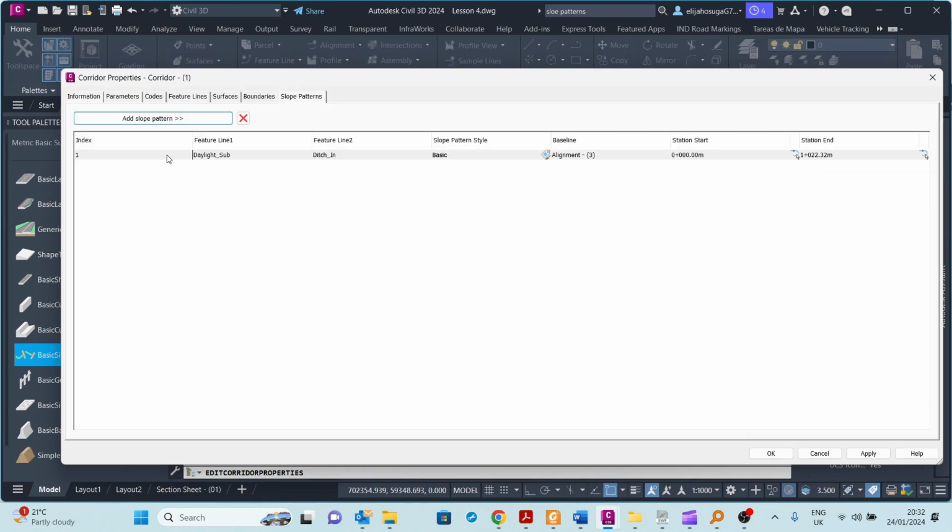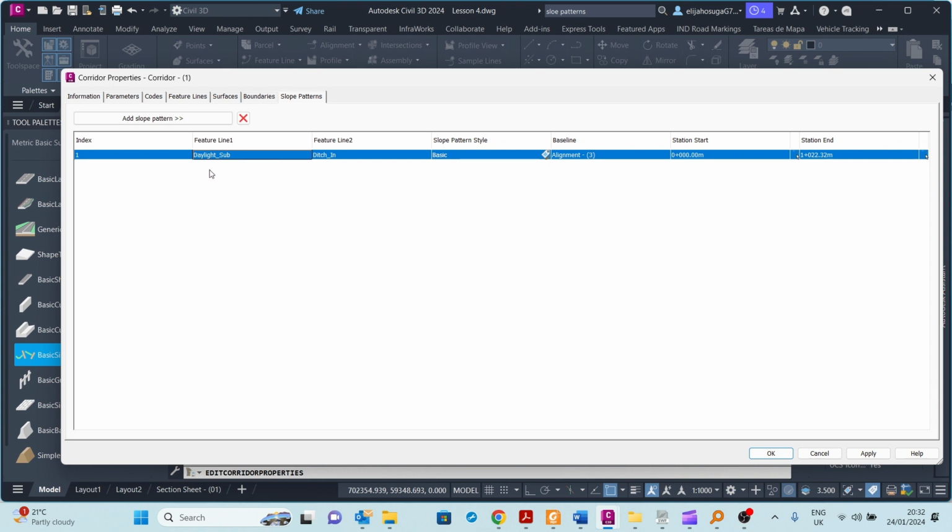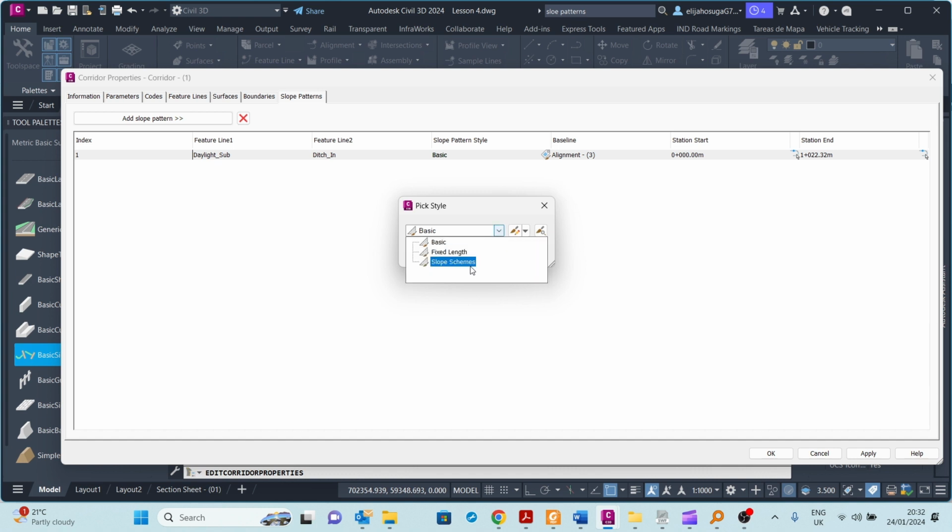And here I can see the first feature line I have picked. If I want to see it, I can hover over that, and this is the second feature line I have picked. Our start station is the beginning all the way to the end. Our baseline is alignment 3, and this is the slope pattern style. There are different kinds of slope pattern styles. Here we can see there are 3, and let's pick the basic and see how it looks.